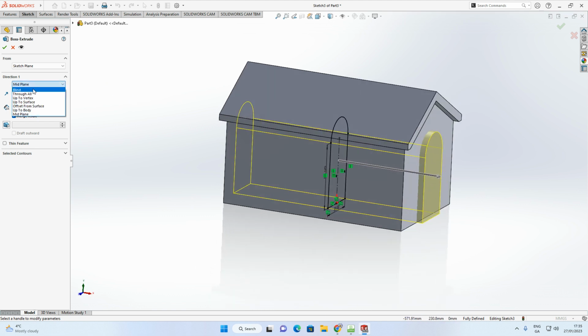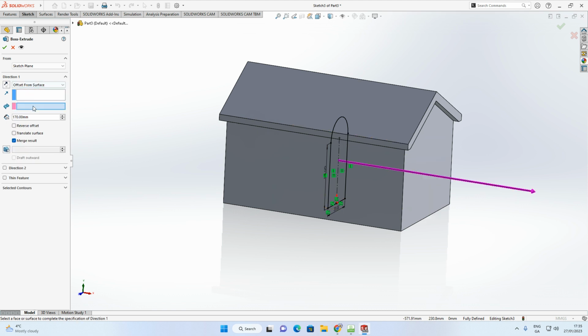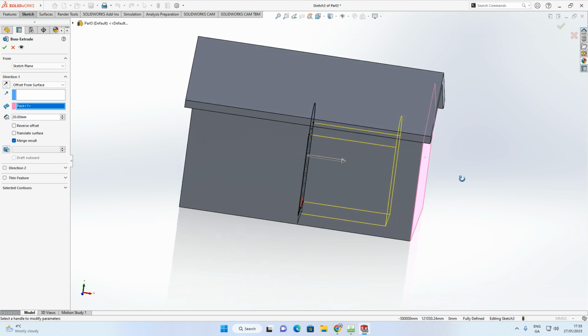But what I want, instead of mid-plane, is offset from surface. Now, nothing has happened at the moment. First of all, I'm going to change the distance here to be 20. And then, in this little box here, I'm going to select the face. Select the face. Now, note here, watch how far it's extruding. It's only going inside the object.